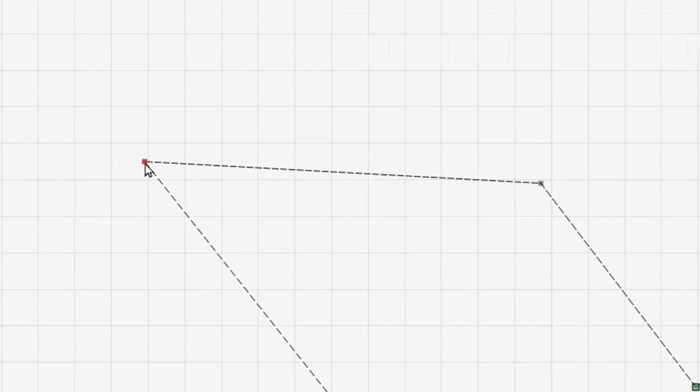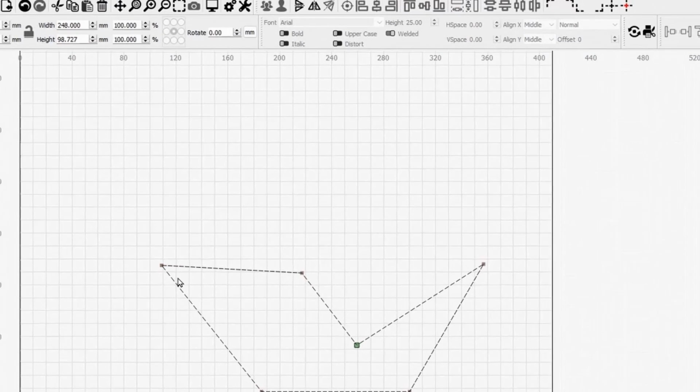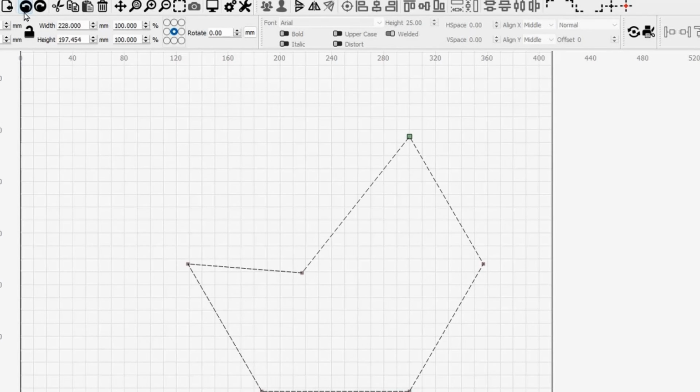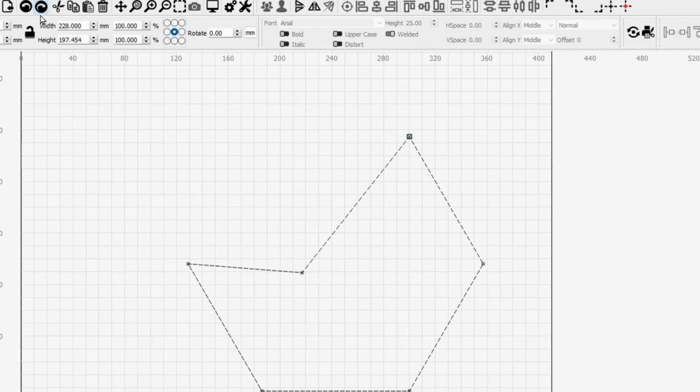And when something is selected while you're in node editing, like that node is now, and you hit undo, nothing's going to happen. But if you click off of it, and so you're not selecting any nodes, you can undo all that, or you can redo all that.